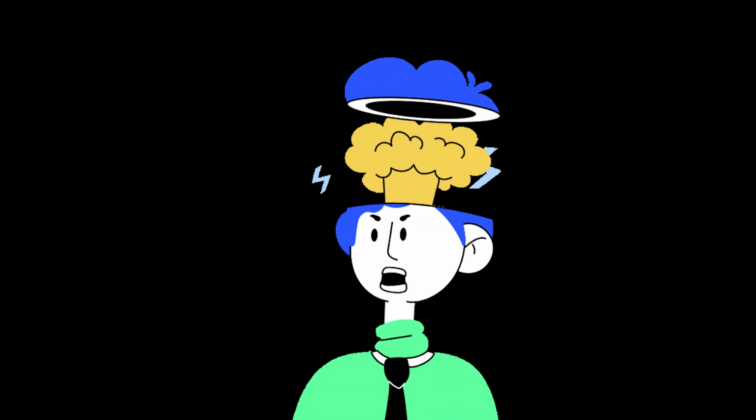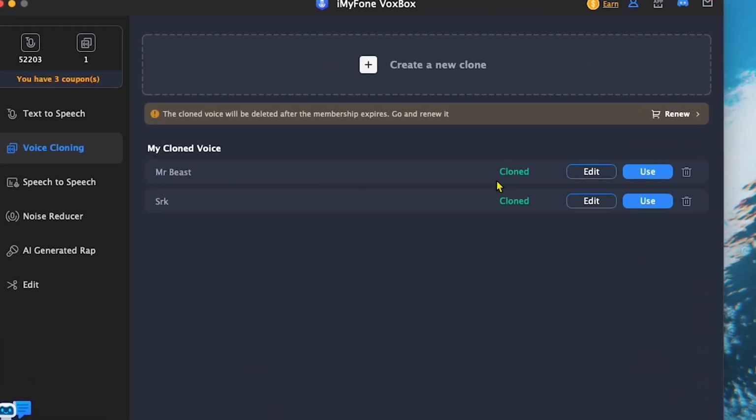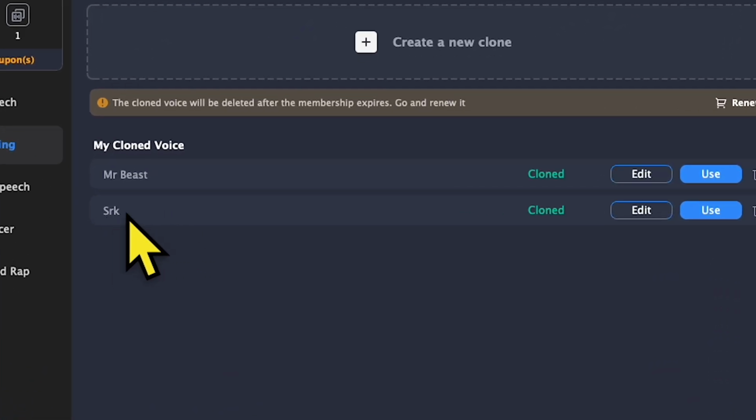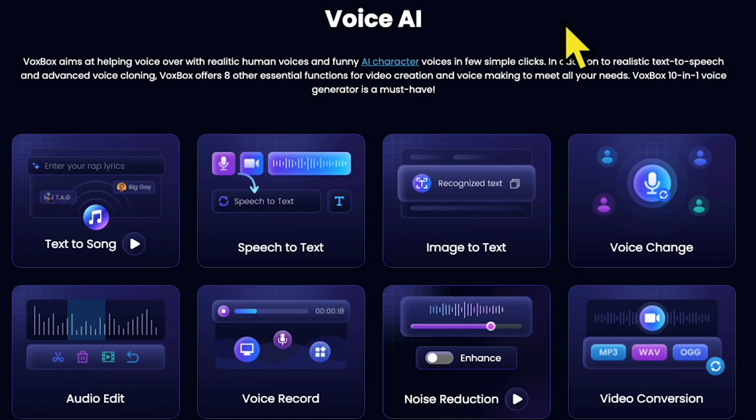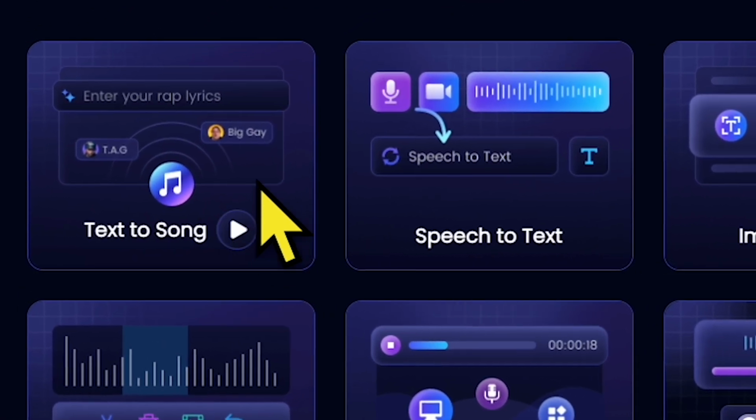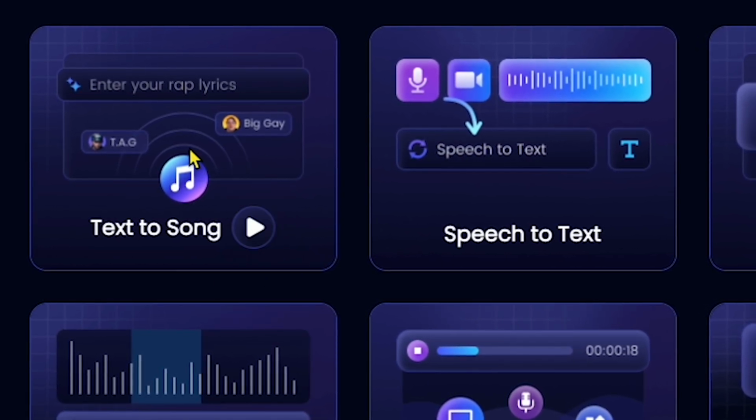All right, guys. After a bit of research, I finally found the best AI tool for voice cloning, and it's mind-blowing. On my screen, you can see I've cloned voices like MrBeast and the Indian actor Shah Rukh Khan, and the results are just incredible. Not only does this AI let you clone voices, but it also has a unique text-to-song feature, meaning you can write any topic, and this AI tool will create a song from it. An amazing feature, right? Let's play an example.